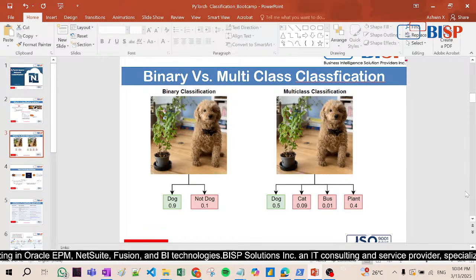Binary classification means, suppose I ask you whether a dog is present in that image, yes or no. Secondly, tell me the name of that animal, which is either dog, cat, bus or plant. What is that? This is called multi-class classification.